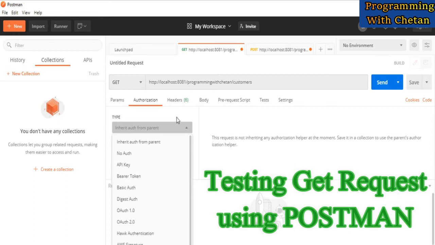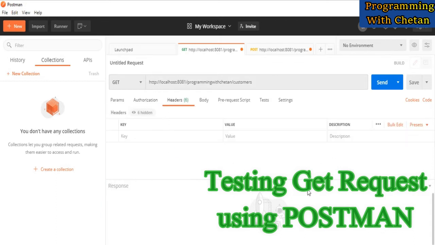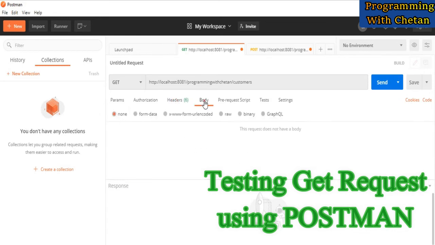So if we have implemented an authentication in our application, then we can pass an authentication key by using this authorization section. And here we are passing a header parameters. And suppose if we have to pass parameters in the body of our request, then we can use this particular section. So friends, now let us try to send this request to our application.